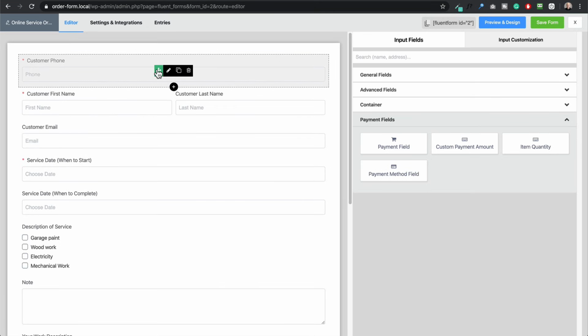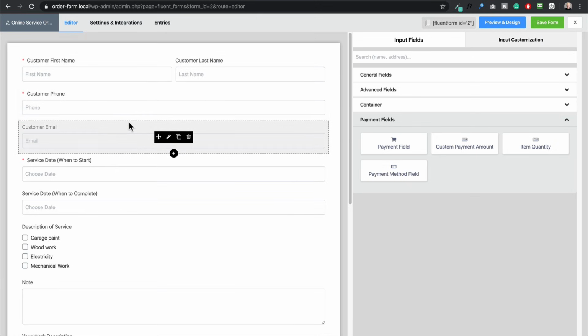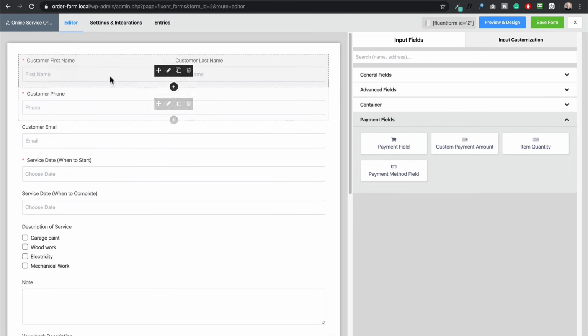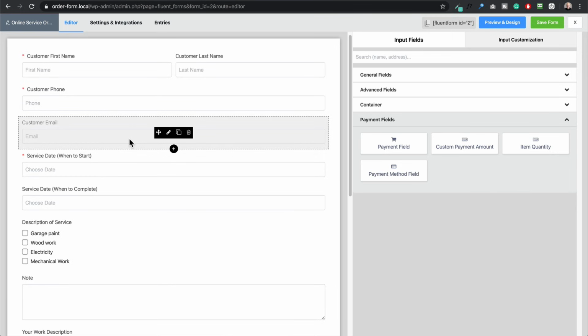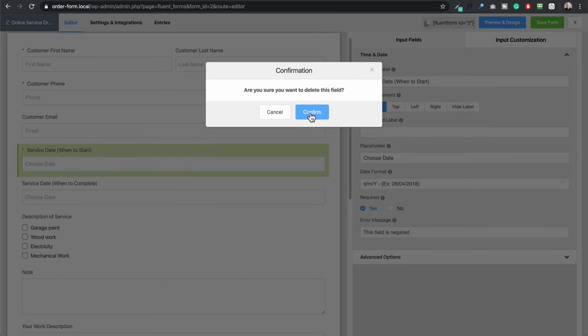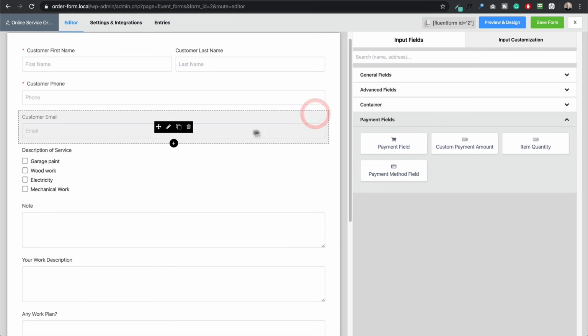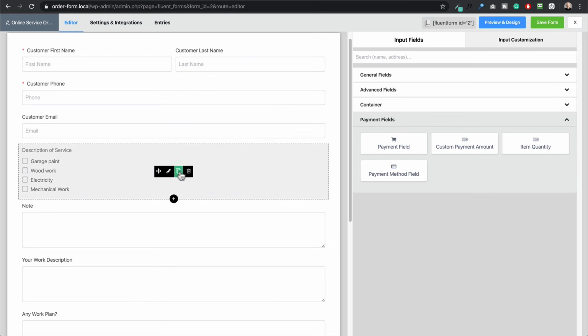So I probably am going to want that phone number field back down underneath the first name and the last name. So now let's start customizing this to have the exact information that we want. So right here, I do want their name, I do want their phone number, I do want their email address. And then right here is a service date. I don't want to do that, so I'm going to go ahead and click on the trash can. As well as the service date when complete, I'm going to close that out as well. And I don't want this description of service.